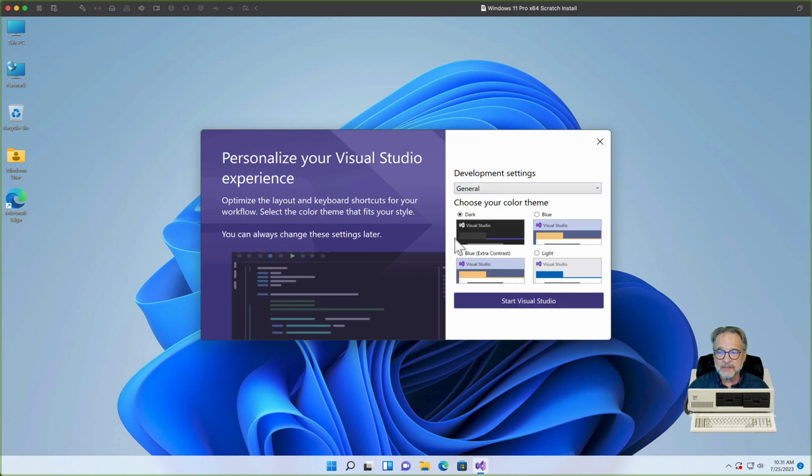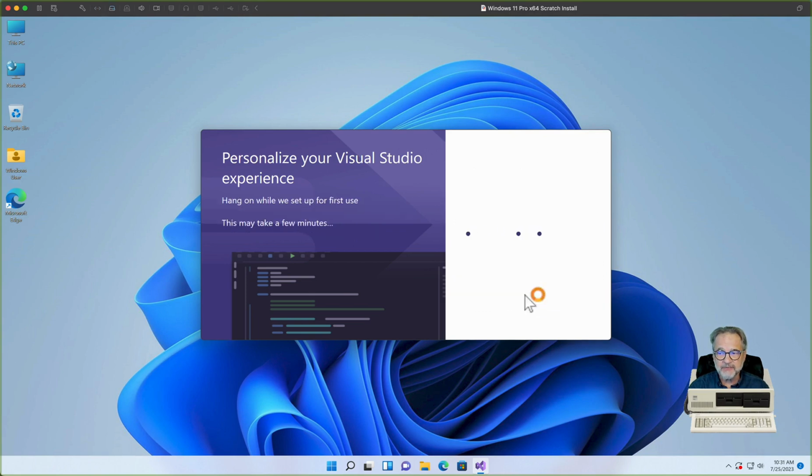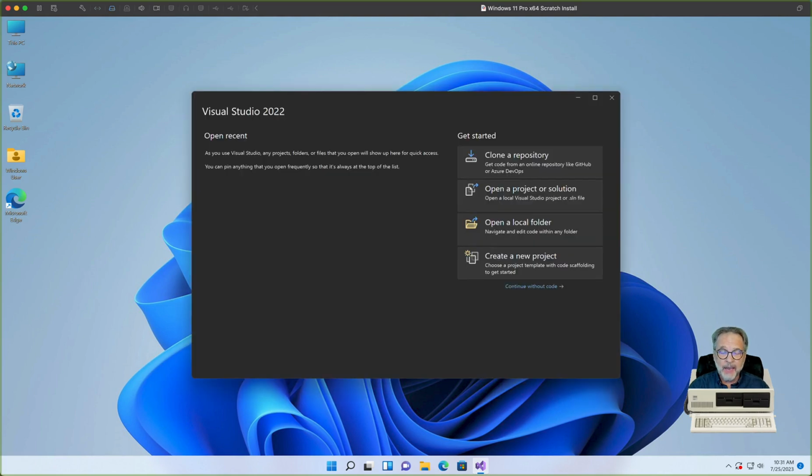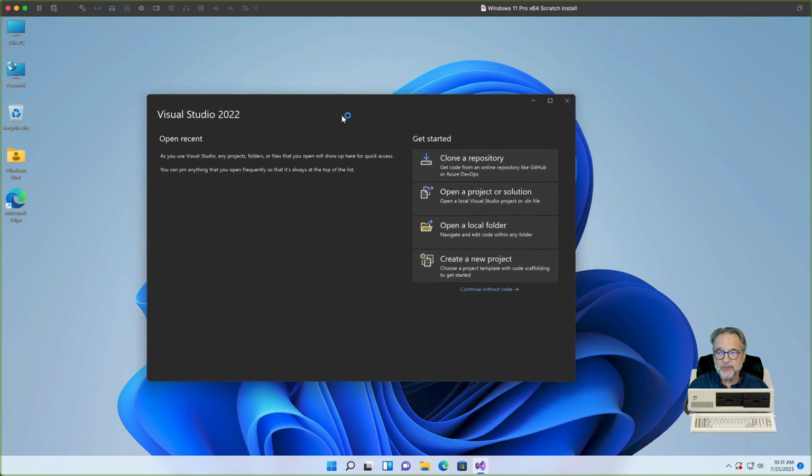It asks you what theme you'd like. I'm going to just leave the dark as the default, because that seems to be the most popular these days, and go ahead and let it set up. And it says it's going to take a few minutes, and don't doubt that it's going to take a few minutes. And once the setup is complete, it goes ahead and gives you this opening window.